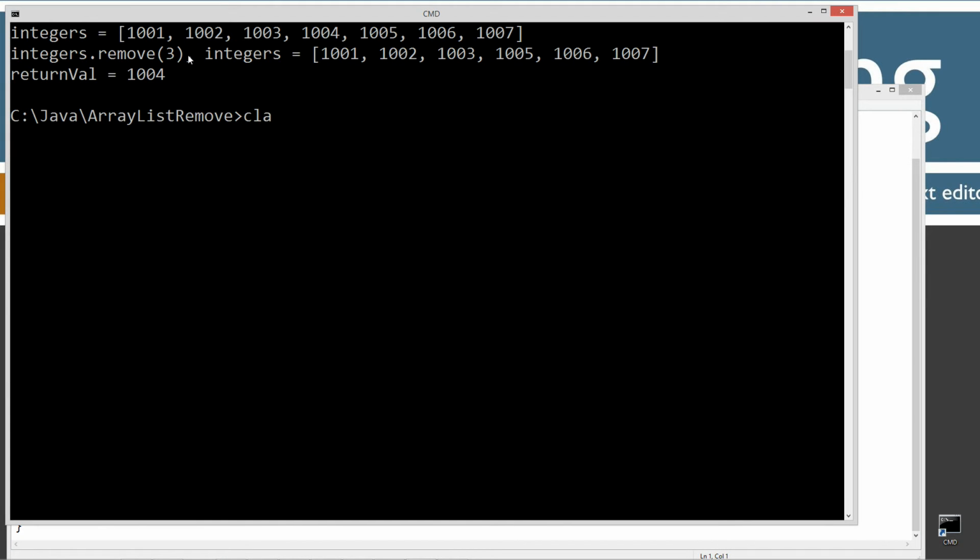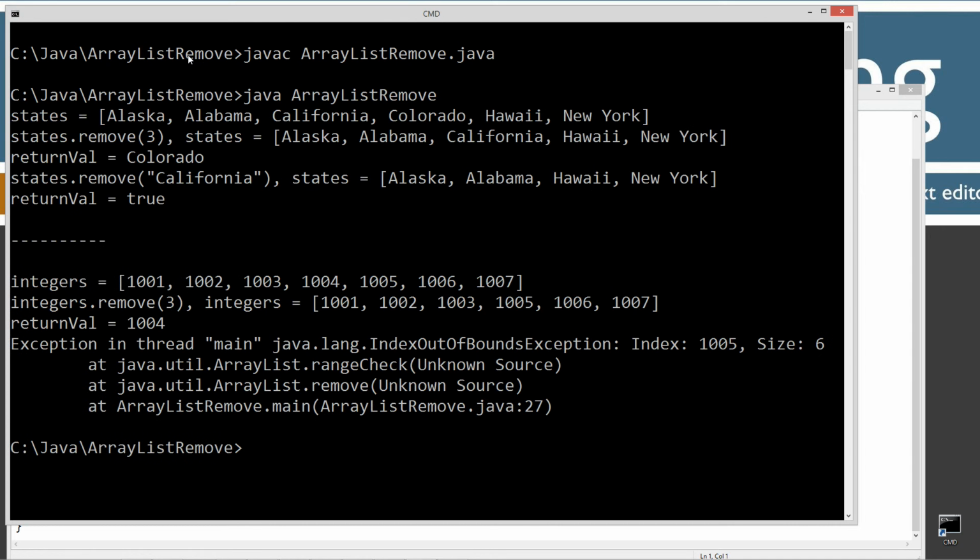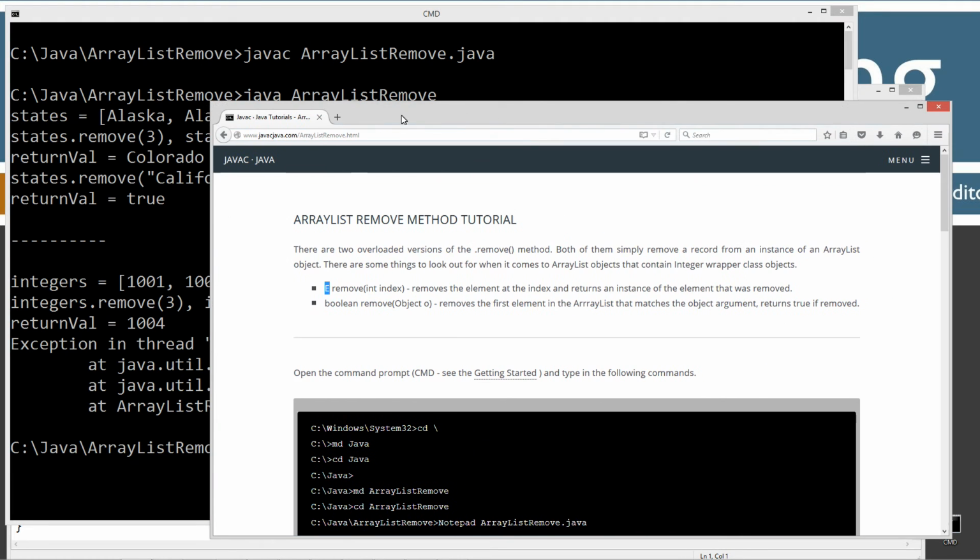Let's clear our screen. javac to compile. It compiles just fine. No warnings or anything like that. And then we run it. Okay, so everything's cruising right along here until we get our exception. Index out of bounds exception, right? Index 1005. The size of our integers array at this point is only 6. You can see it contains 6 elements right here. So you can see it defaulted to the first one here.